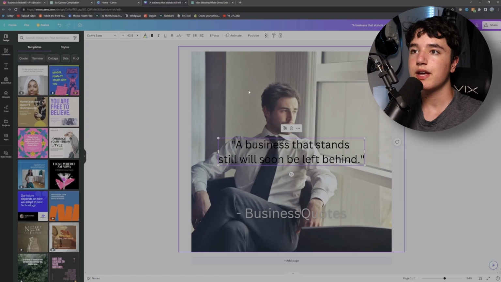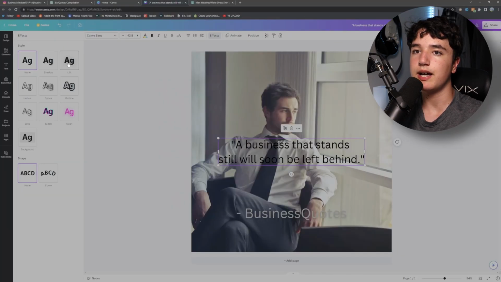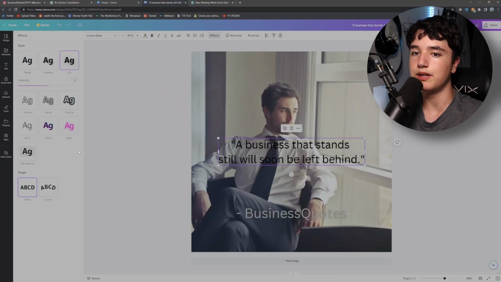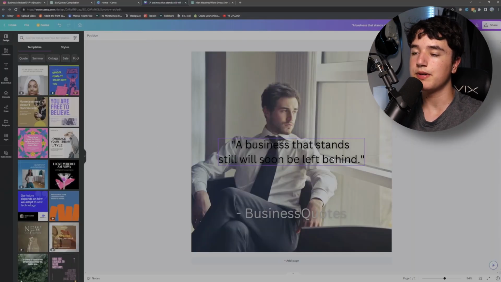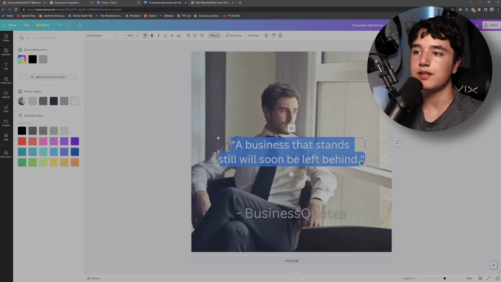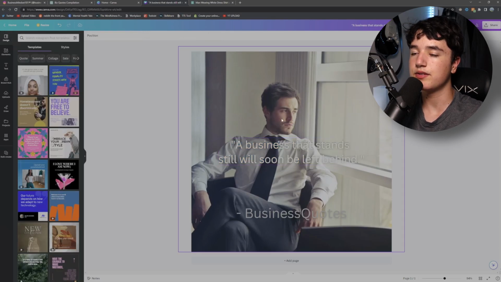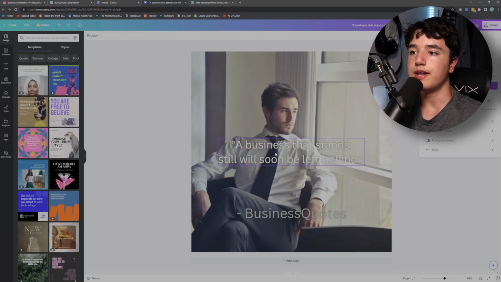So I'm going to fix that by going up to effects, and I'm going to add a lift on this one as well. And I'm going to put the intensity about there. And now it makes it pop a little bit. I'm going to make the text white. Okay, so now the text is white so it stands out more. So now we can download this quote and upload it to Instagram.